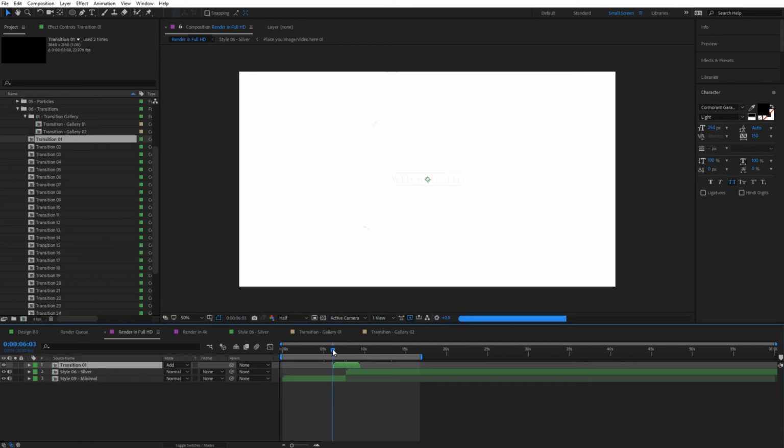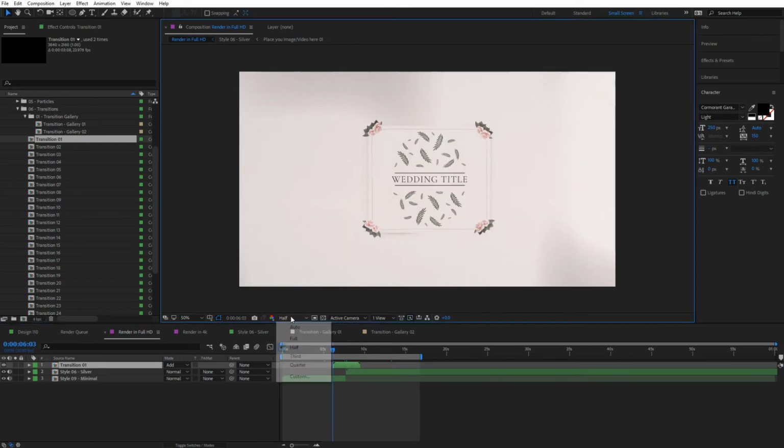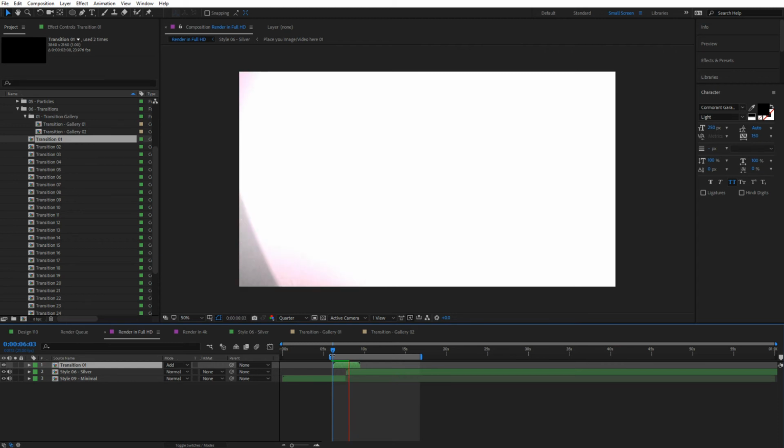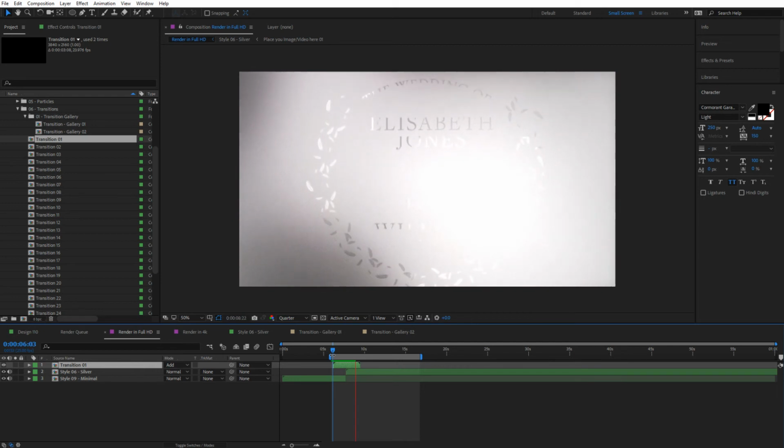And as you can see in here, what this does is, let's render a bit of it. Let's switch it to quarter and render a bit of it. What it does, it will have a light leak over it, switch everything to white in there for us, and then smoothly go back in here to our silver version. So that's what these transitions do.